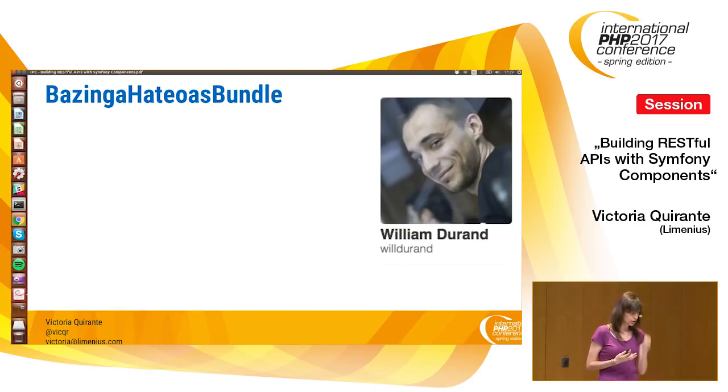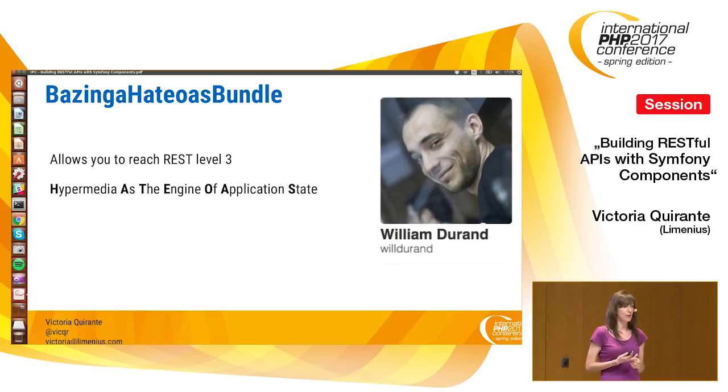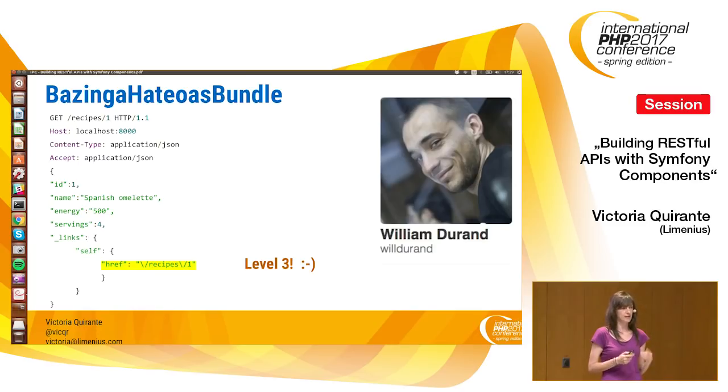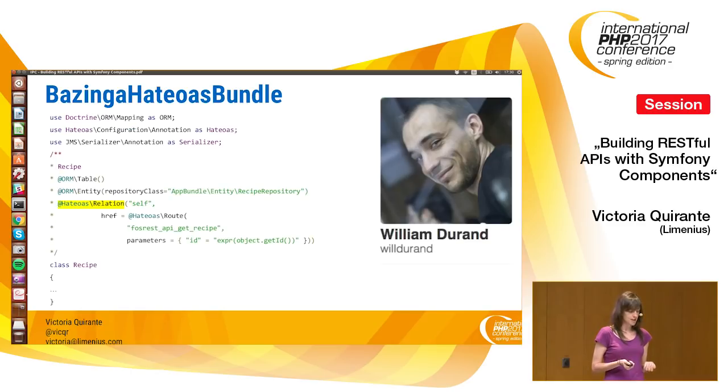Next bundle is going to allow us to reach level 3. What is level 3 about? Level 3 is about returning links that allow the consumer of your API to discover other things from your API, okay? So it would be something like this. Instead of returning only the recipe, we will return as well this link. That's level 3, okay? Simplifying a bit, but yeah.